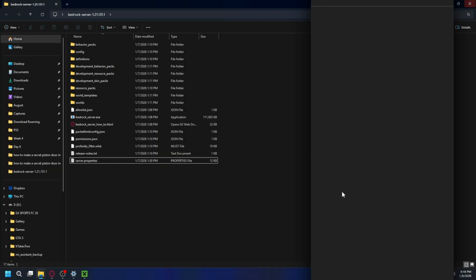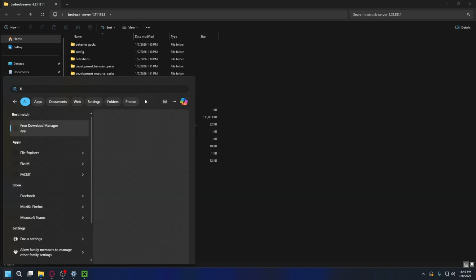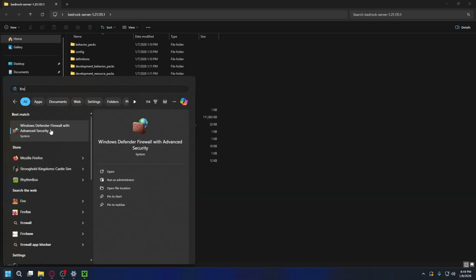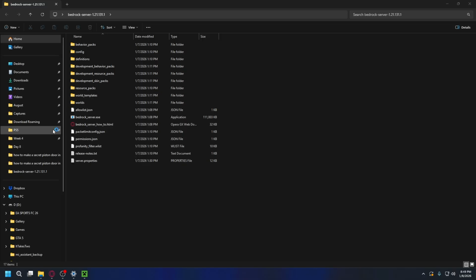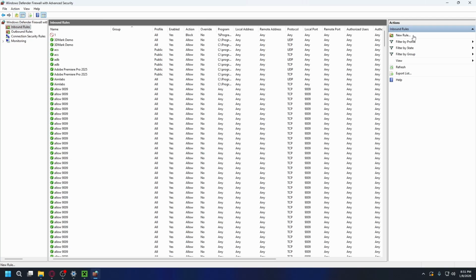Now let's close this. The next step is to make sure that Windows firewall doesn't block your Bedrock server. You can click the start button and type in firewall. So it's going to be this one, Windows Defender Firewall. Open it up. So here what we do is to add inbound and outbound rules for your Minecraft server. If you see on the left, there's inbound rules and also outbound rules. Let's start with inbound rules. Let's click that. And then on the right, you're going to click new rule.